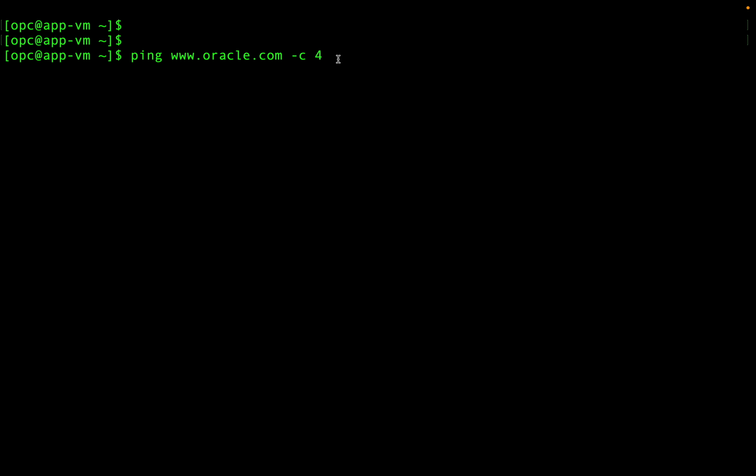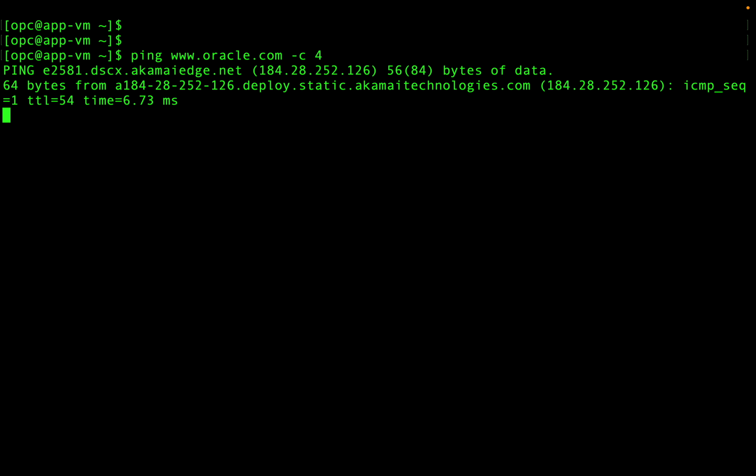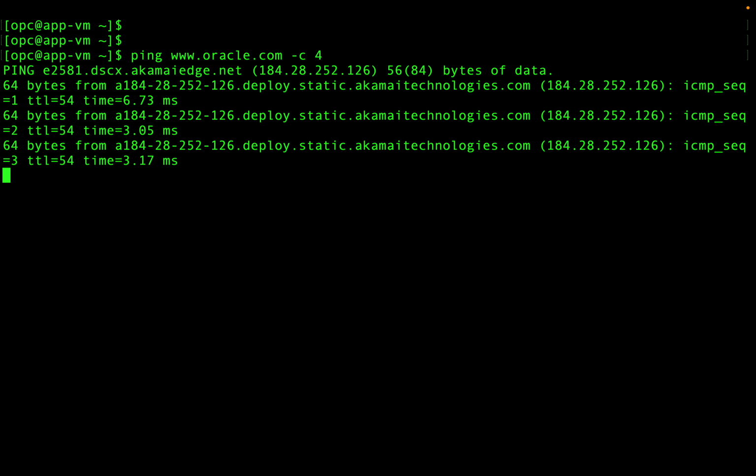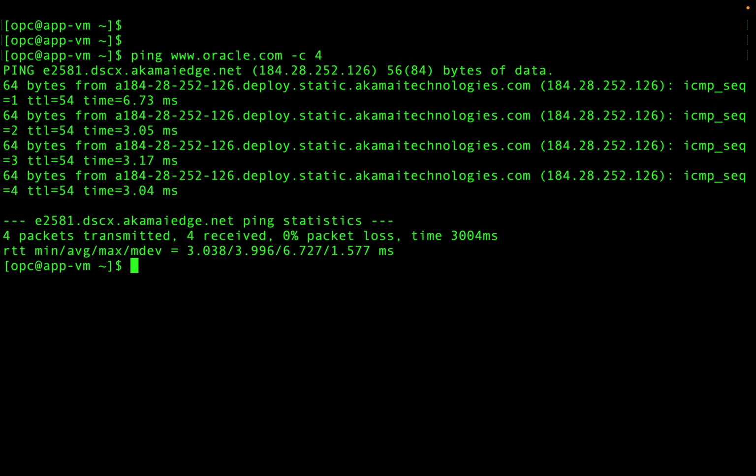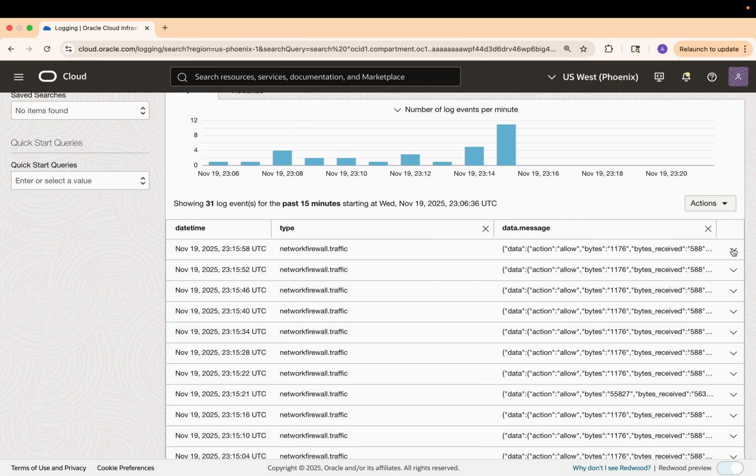Now, I will try to initiate some traffic from the application virtual machine to some public website. As expected, we can reach the destination. Let's verify the network firewall logs. As expected, traffic is being passed through the network firewall as intended.